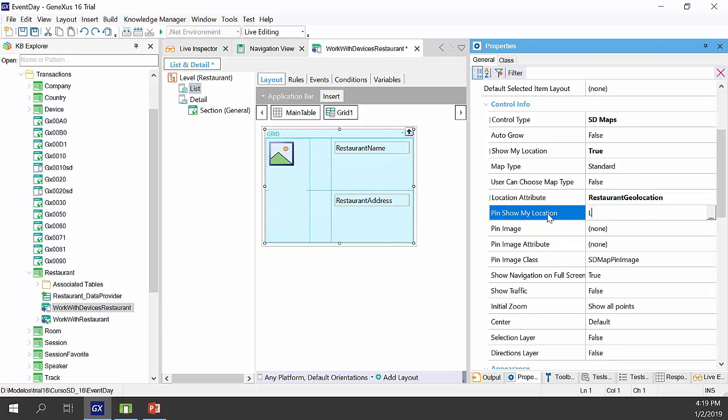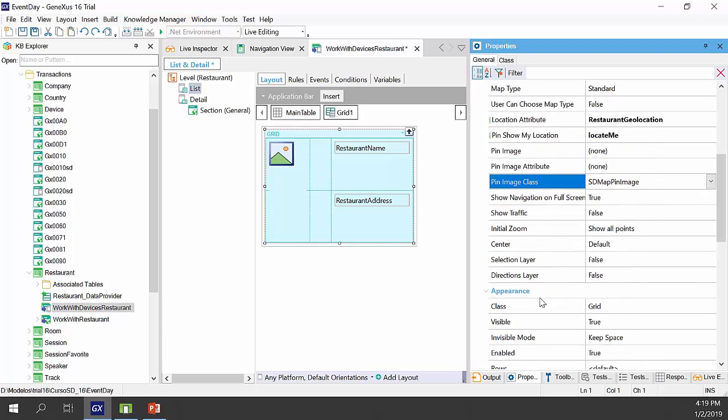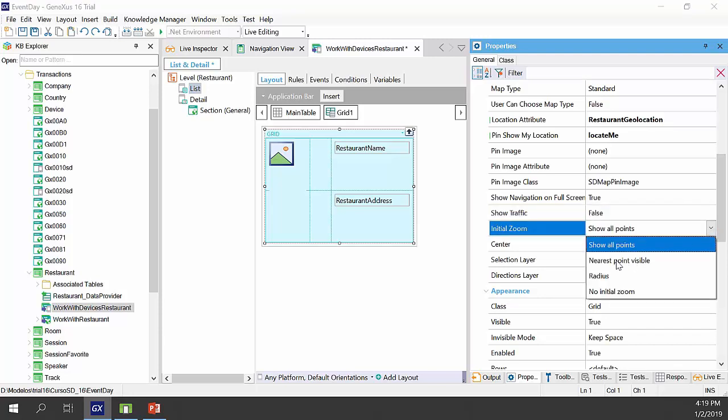In the property pin show my location, we'll place an icon to show our location. Also, the properties pin image attribute, and pin image class allow changing the icon of the grid locations. We'll leave the default values. Show traffic. It allows you to set if you want to show traffic in real time on the map or not. Initial zoom. It allows you to set the initial zoom.